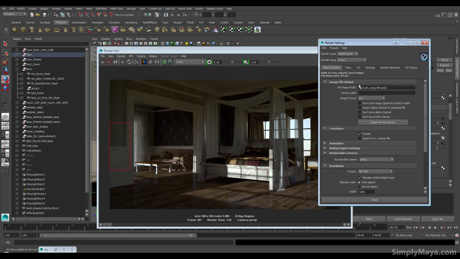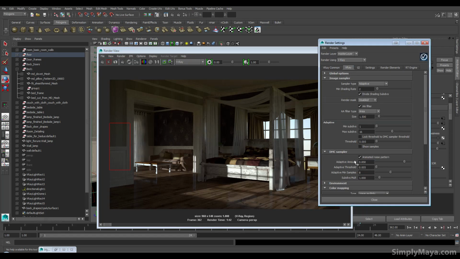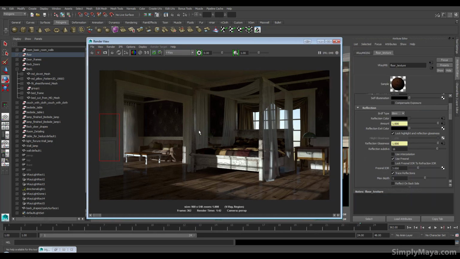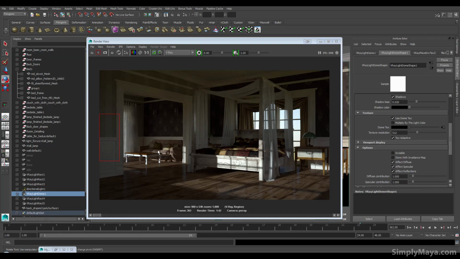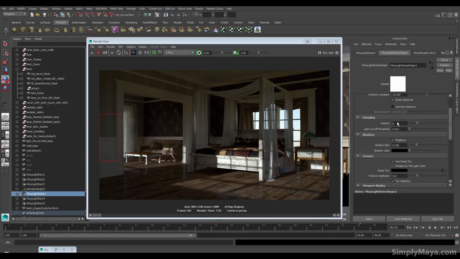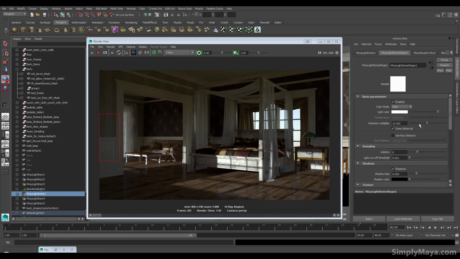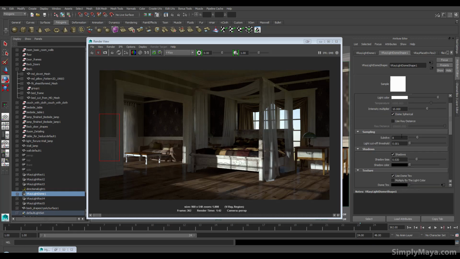Now, before we go nuts with these settings and start lowering this down and cranking this up, we need to look at anything else we can change the subdivisions on individually. And one of the big culprits for this kind of grain is generally your dome light. So if we select our dome light here and scroll up, you'll see we've got a subdivs of 8. Now, if I crank that up to a very high number, 64, actually let's do 32.